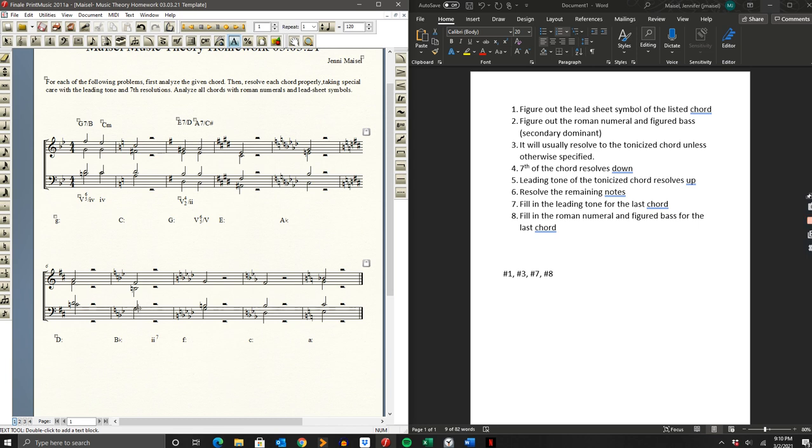In this case, it looks like we are going to end up with a G, B, G, F, a G dominant 7th chord. And it's not inverted because the G is on the bottom. And then we want to figure out our Roman numeral and figured bass. Once again, the secondary dominant always has a 5 on top. It's not inverted, so we're just going to keep this figured bass as a 7 because we know that it's the 7th chord, which we know because we just figured out that it's a G7.